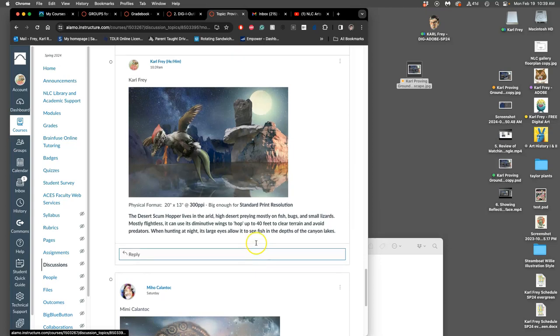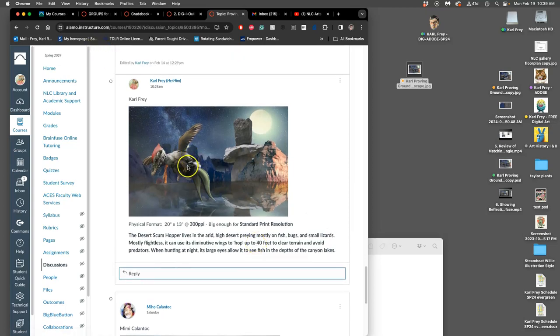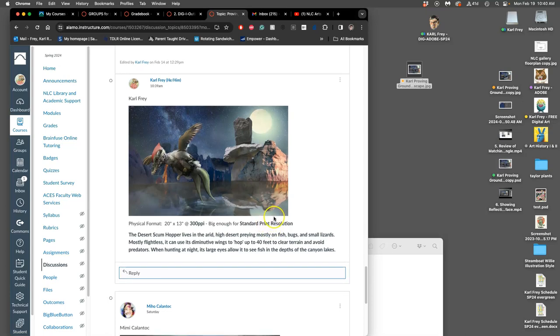So I have my name. I have the image, which shows that I'm matching my creature's anatomy and its lighting with the environment. I'm saying its physical format clearly and its pixel resolution. And then I am recognizing that that is good enough resolution for printing instead of just for screen. Remember, screen would be at 72 pixels per inch. And then I'm giving some description of how it lives in this environment. All right.